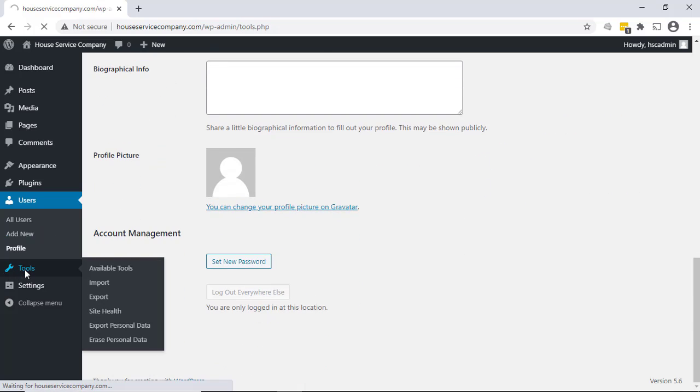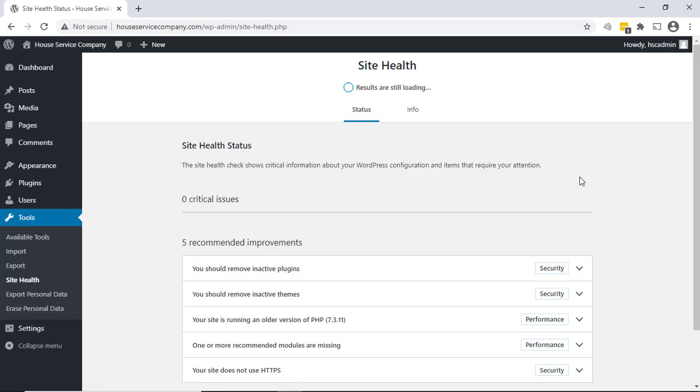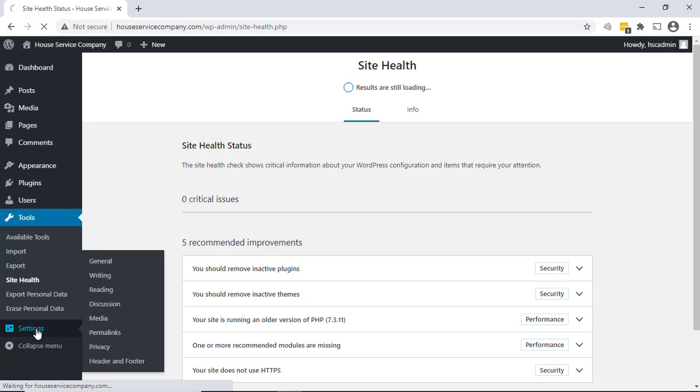Next section we'll look at is tools. So there are some built-in tools that are available. In this case, the default one is a converter of tags. You have the ability to import or export content. The site health feature exists to kind of show you things about your website. And then due to privacy concerns, you have the ability to export or erase personal data. The final setting here is settings.